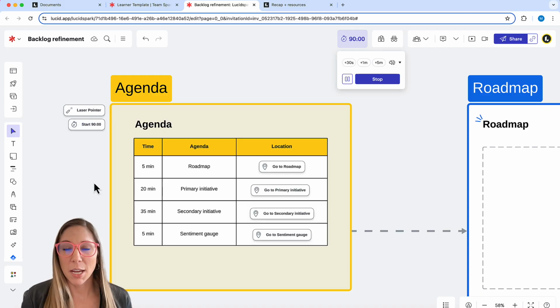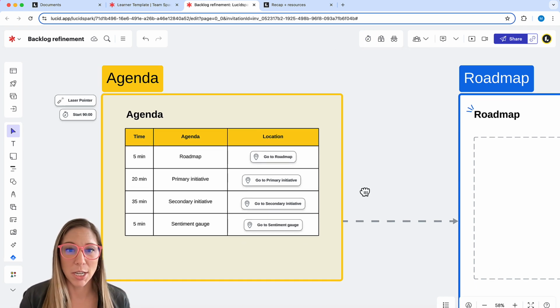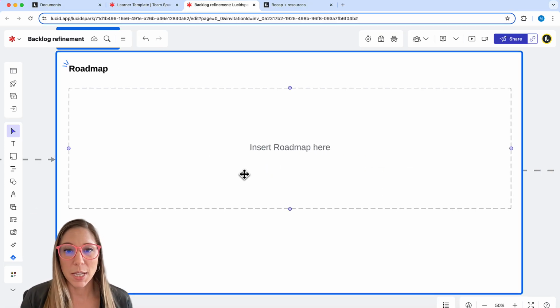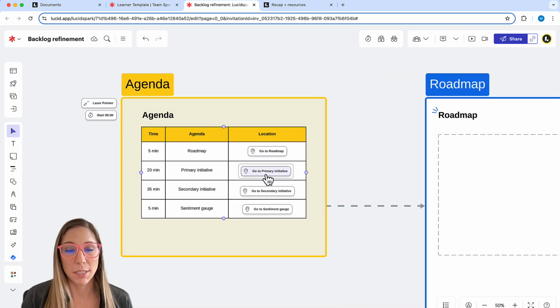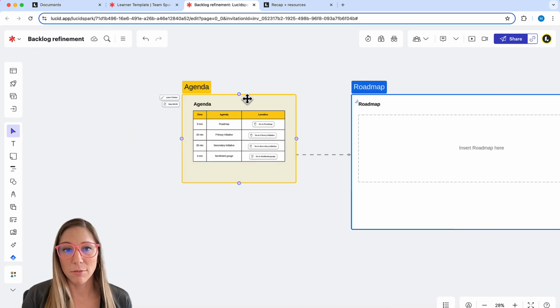If I want to start a timer to keep us on track to accomplish our backlog refinement within a specific amount of time, I can start the timer by just clicking the button right there. You can also see on our agenda here, we have links to the direct frames that are on this template. So we can click Go to Roadmap and it will take us right there. We can select Go to Primary Initiative and again, it will take us directly to that frame.